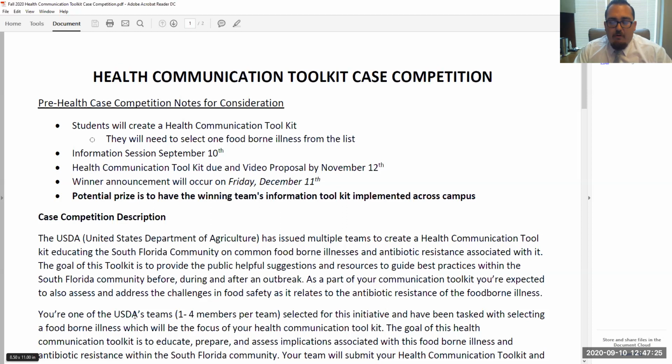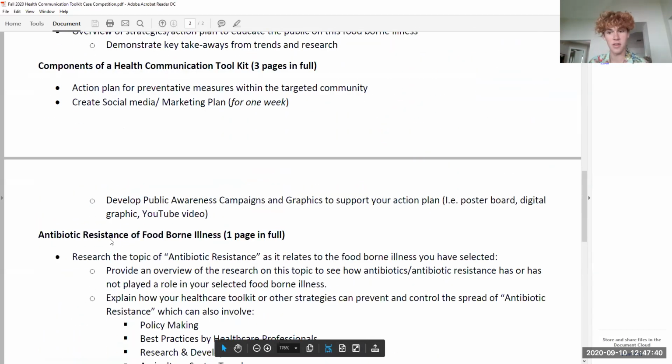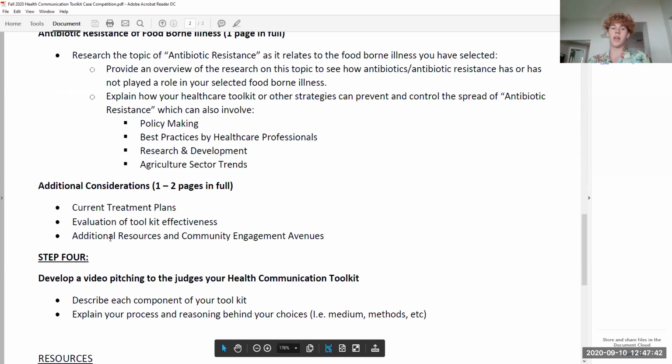But before we keep going, I wanted to open it up to see if anyone had any questions. I have one question. Yeah, please, Caleb. For the additional considerations, you mentioned the evaluation of the effectiveness of the toolkit. Does that mean, how would you evaluate the effectiveness?